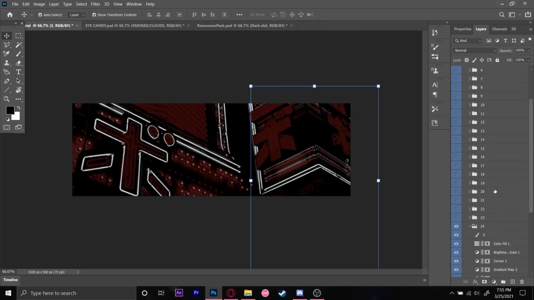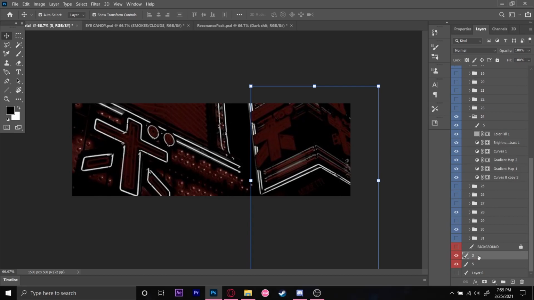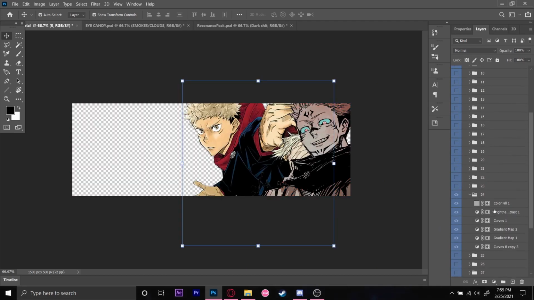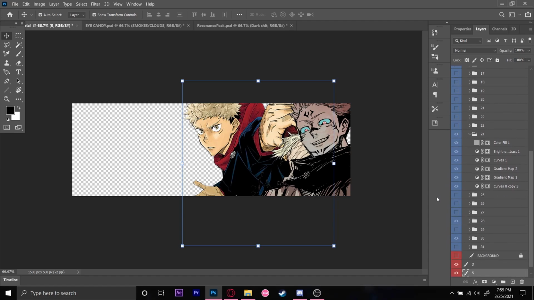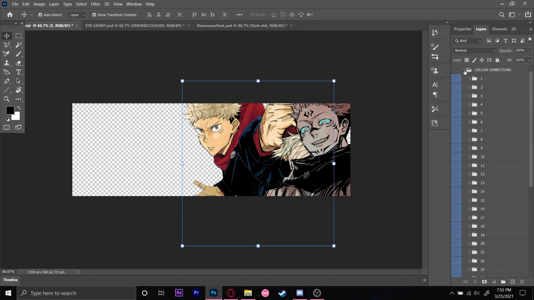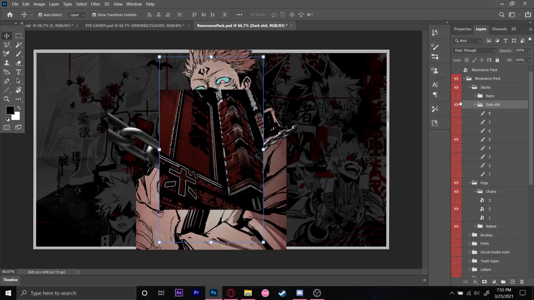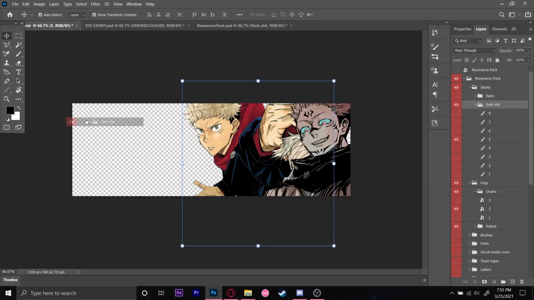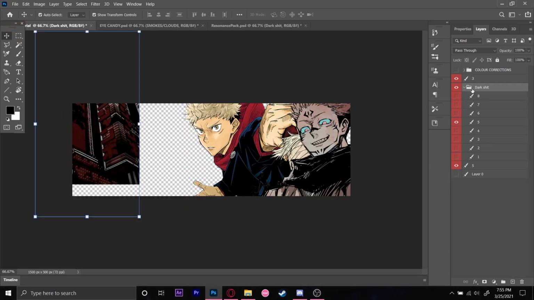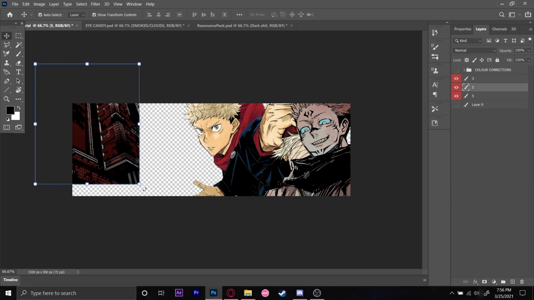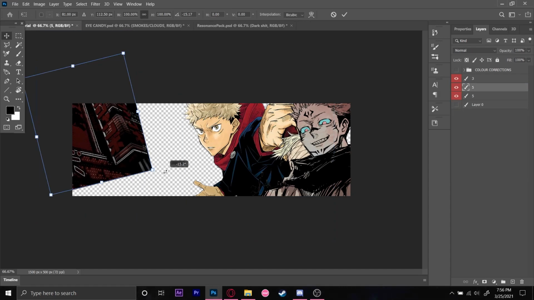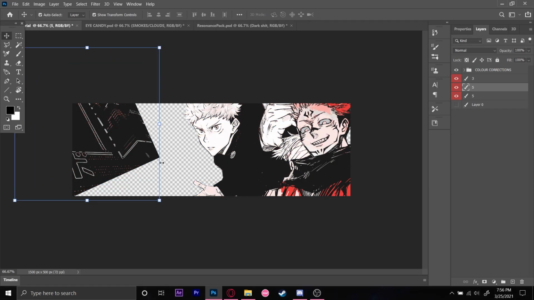Okay, if you accidentally put something in the Gfx pack, that's fine. You can just do Control Z like I did here, because I kind of put it inside of it. That's kind of stupid. And yeah, let's do this. I took out the whole folder, my bad. And we're just gonna do this.